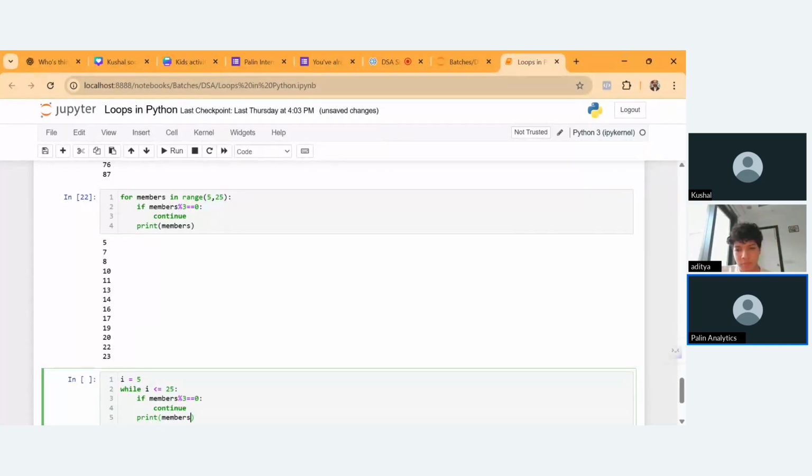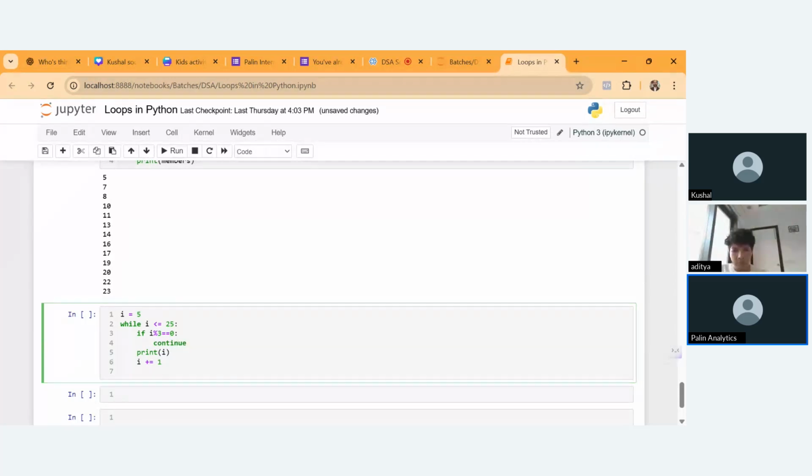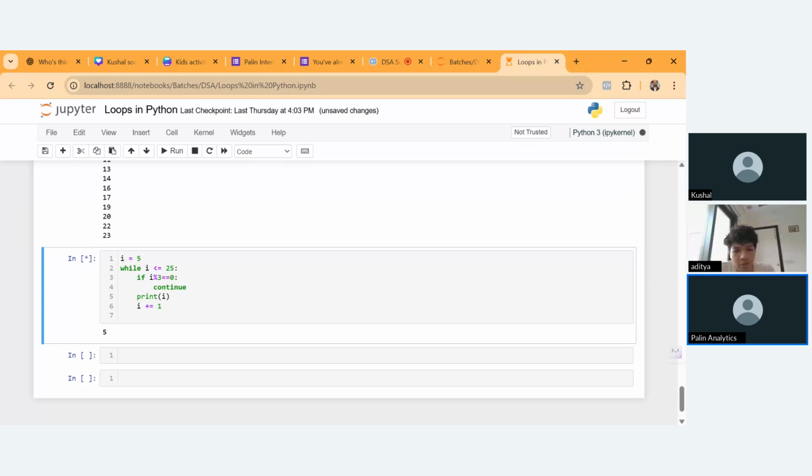Otherwise, here what I'm doing is print i, and then i plus equal to 1. Let's suppose I am doing this. Now, when I execute this, you can see it has just printed 5 only. After that, it is not printing, and you can see this is still in process. You can see this icon here. This icon shows that it is still in process.